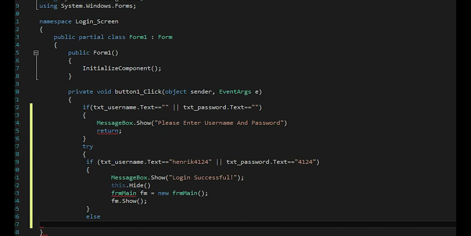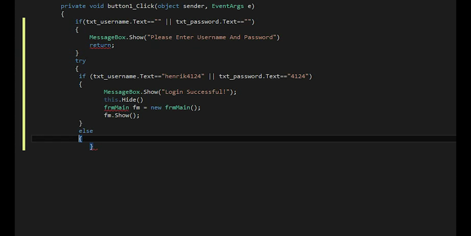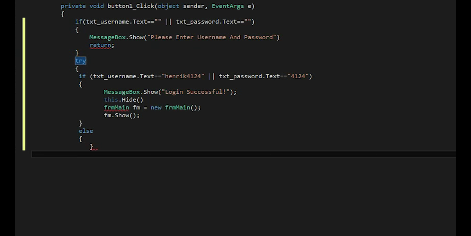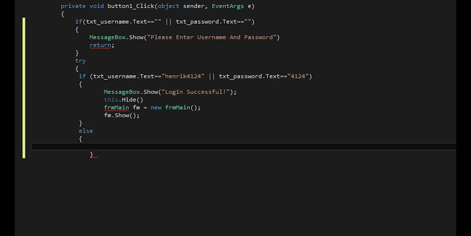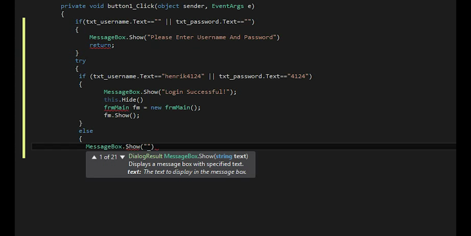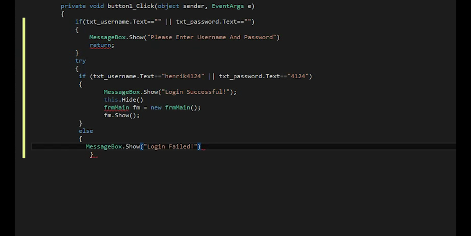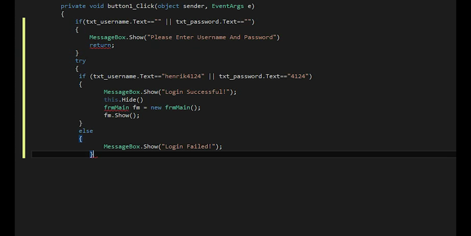And if this is not correct, we want it to be, there. Else we want it to say message box show login failed. Just like that.